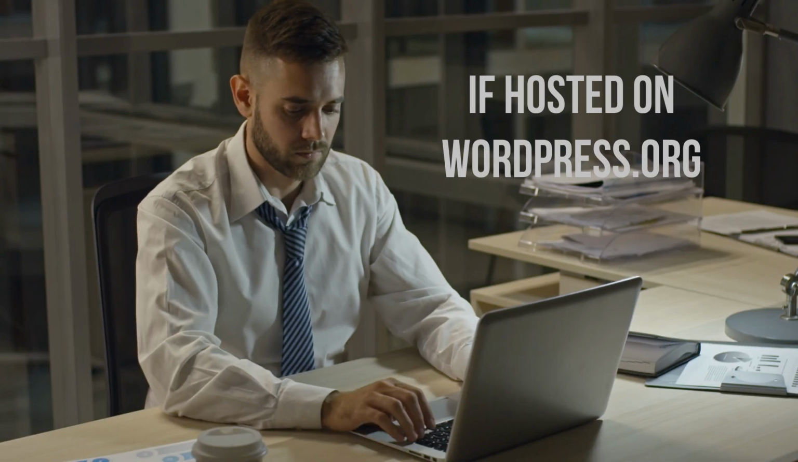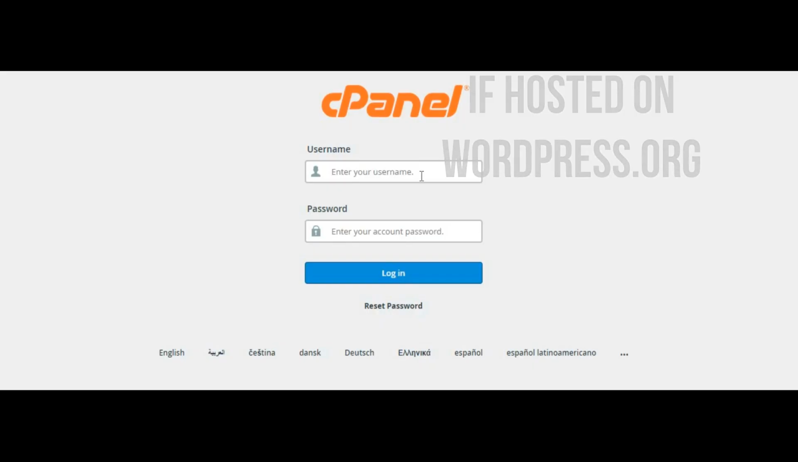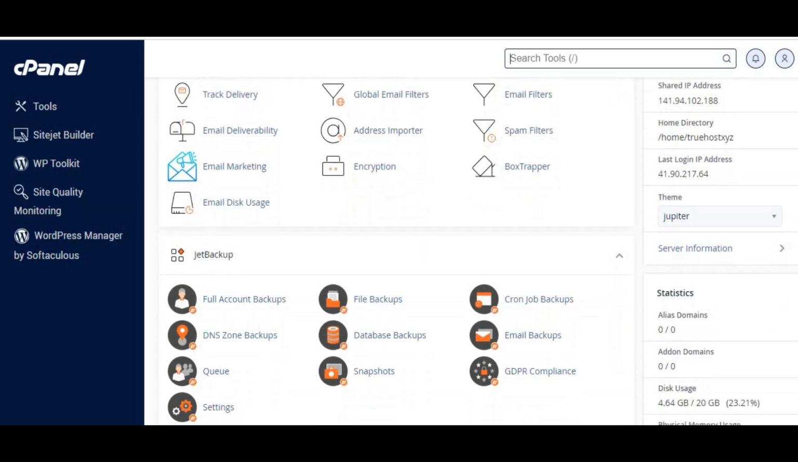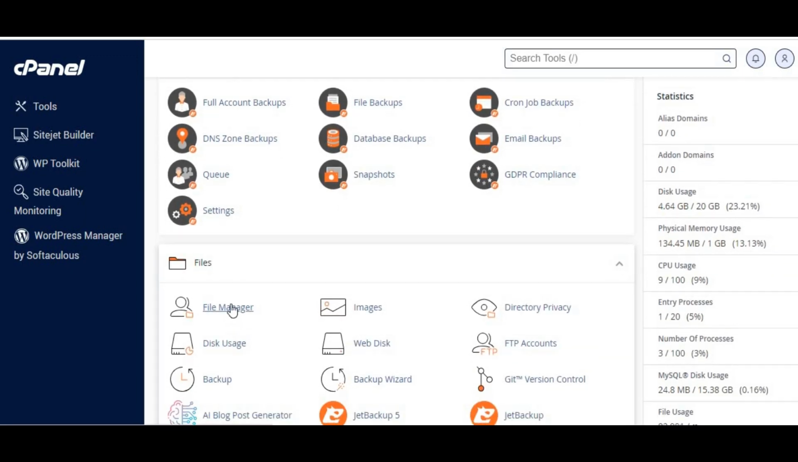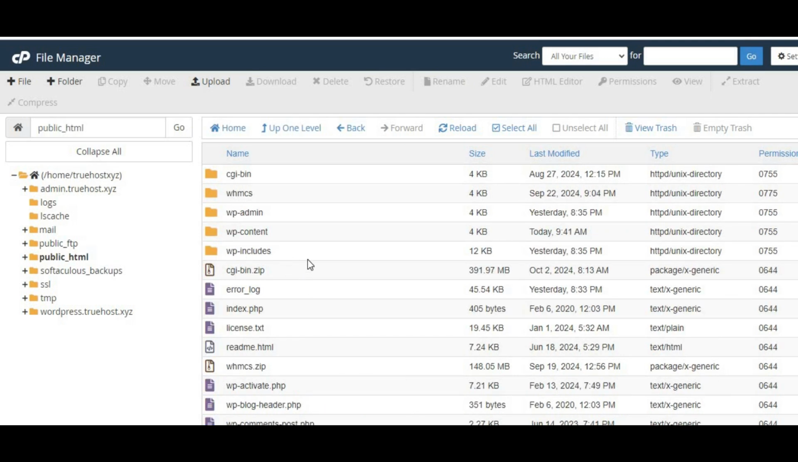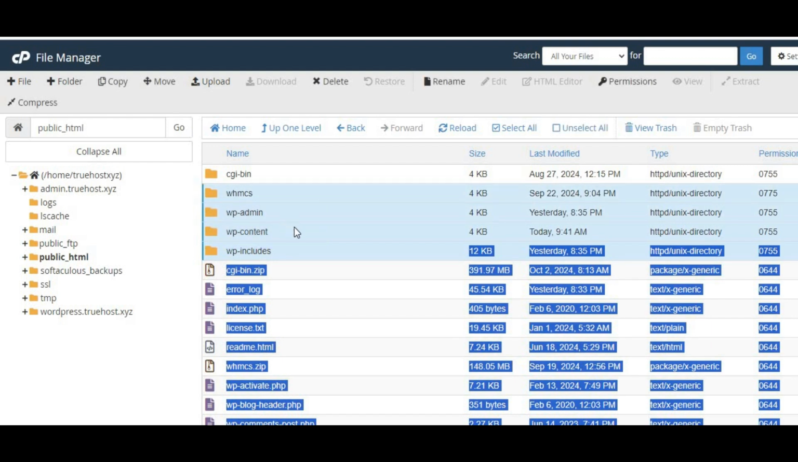For those using a self-hosted WordPress site, here's how to delete it. 1. Log into your hosting account. 2. Find the file manager or use an FTP client to access your files. Next, locate your WordPress files. 3. Navigate to the directory where WordPress is installed. 4. Select all files and folders related to WordPress and delete them.